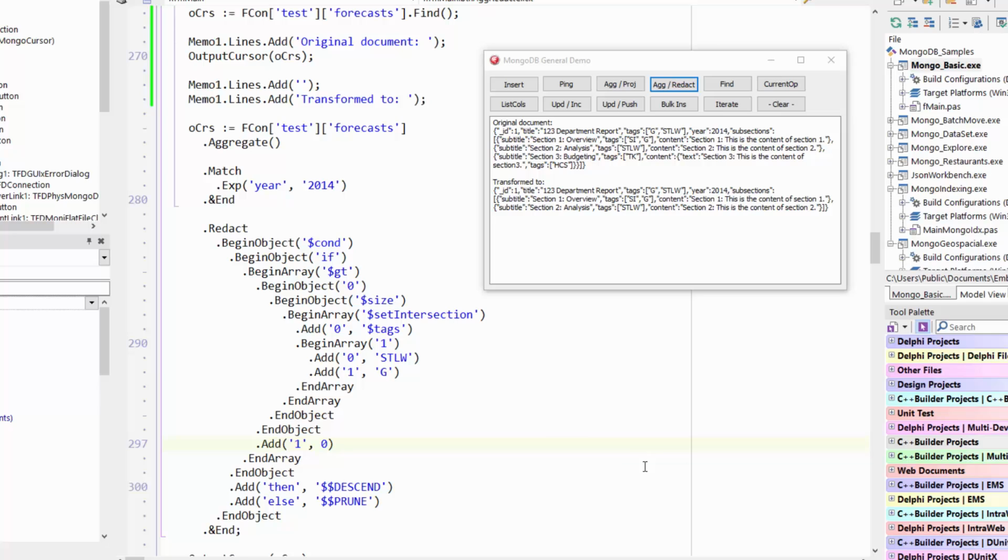How this works here is first we're doing a match. We're saying we're only going to deal with ones that say year 2014. So this is the unmodified version of the document. And then here we're building a conditional, and we're doing a set intersection. We're saying if we get more than 0 results back from the set intersection, then we're going to do the operation.